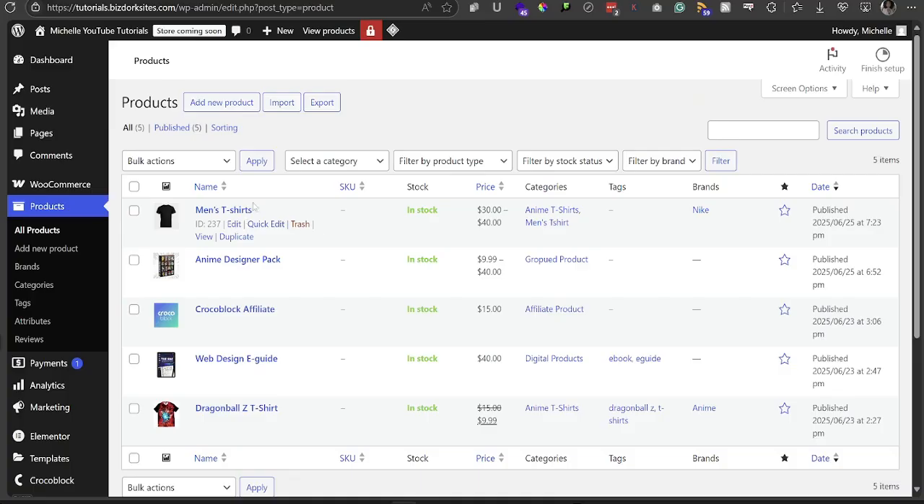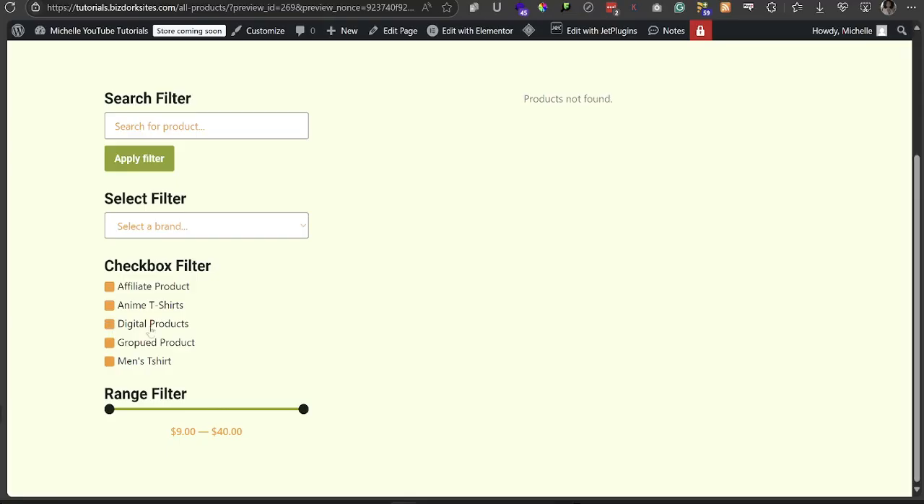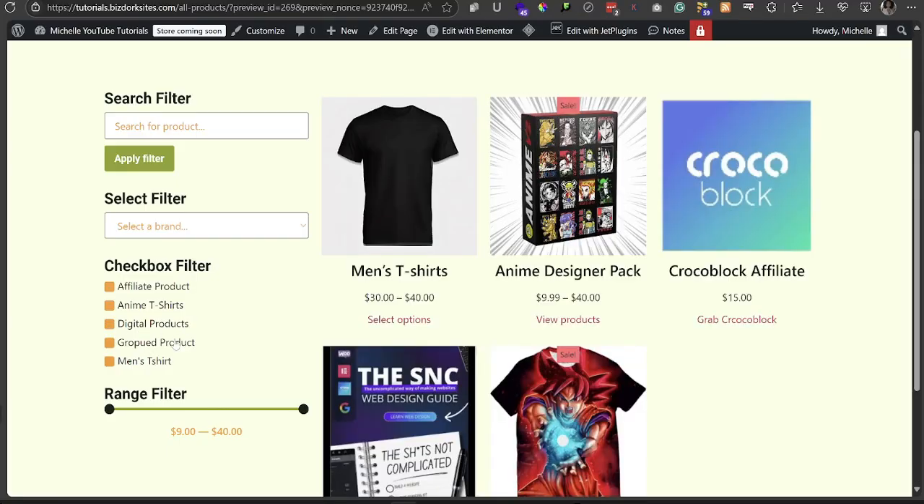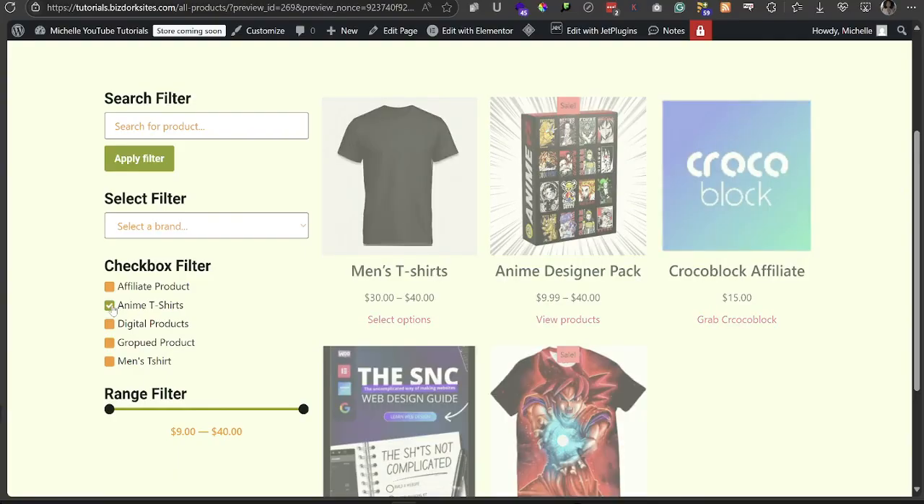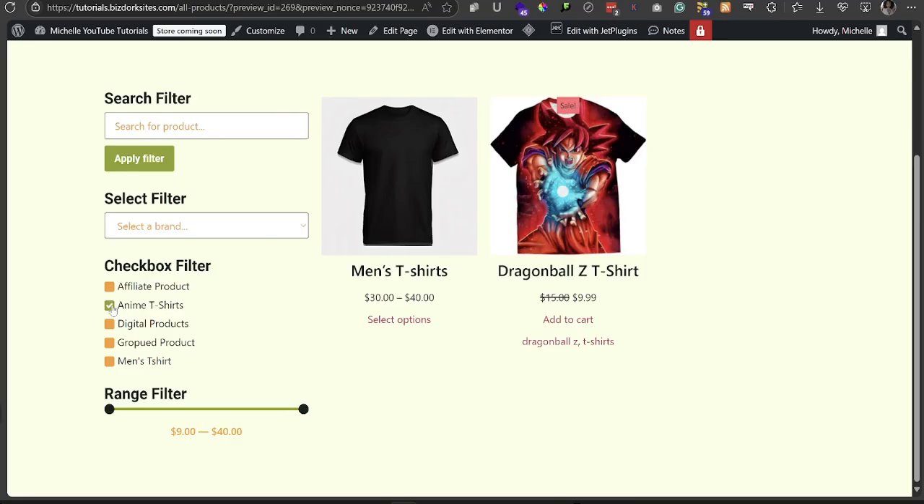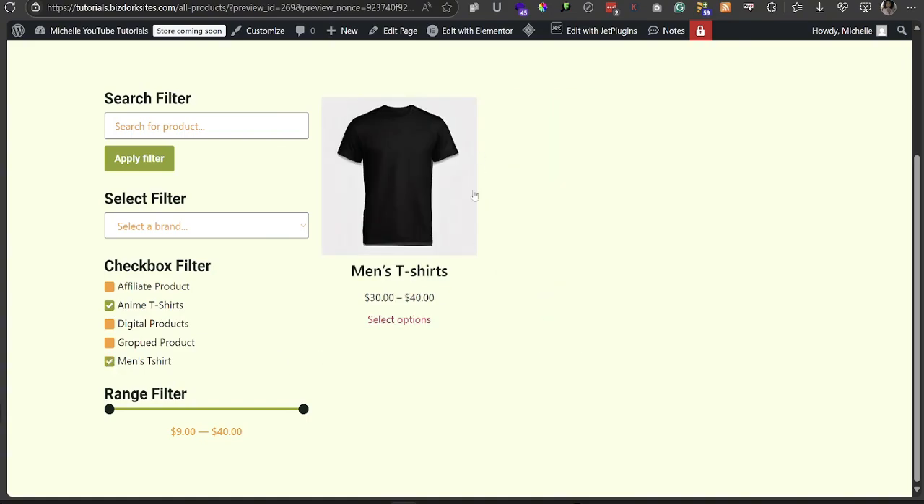But if we take a look right here at our products, you will see that under the men's t-shirt for the category, I actually have 2 categories. I have this men's t-shirt categorized under the anime t-shirts as well as the men's t-shirts. So let's test this out. Let's uncheck these, because there's no product that has both digital product and group product as the category. But like we just saw, we do have a product that has anime. Both of these are anime, but which one is anime and a men's t-shirt? Let's see. Yep, there you go.